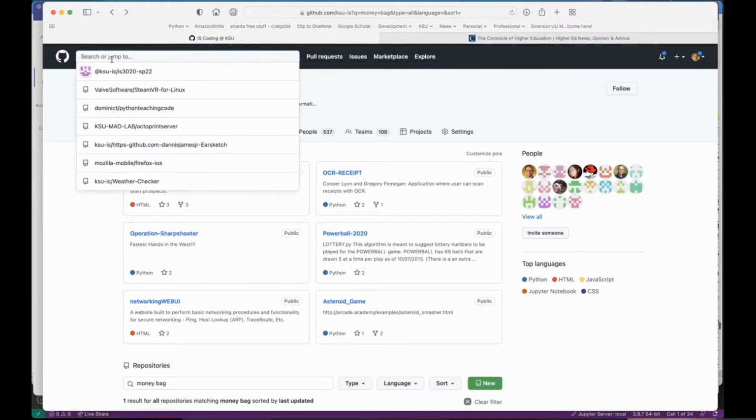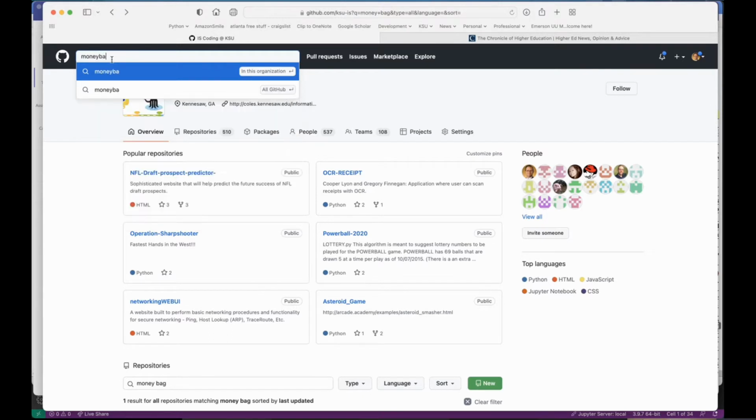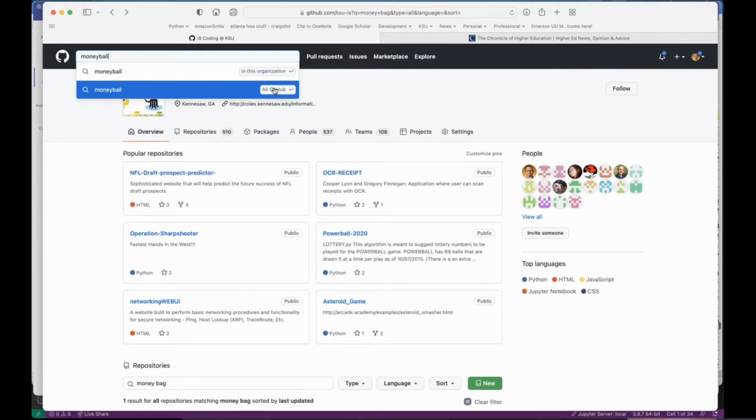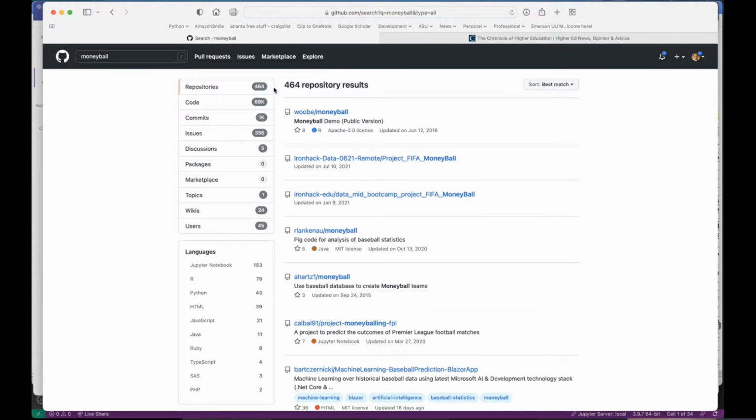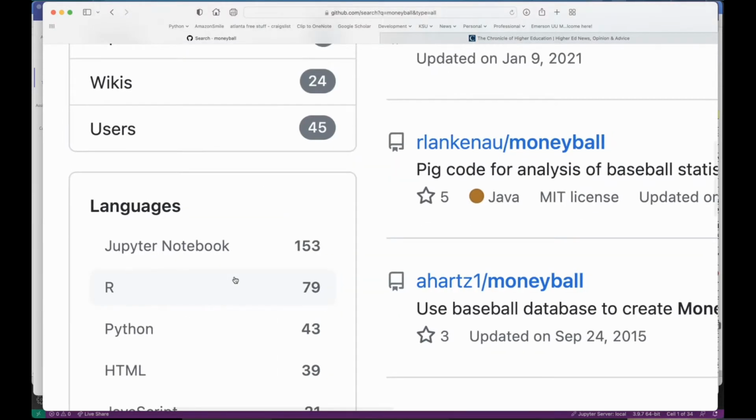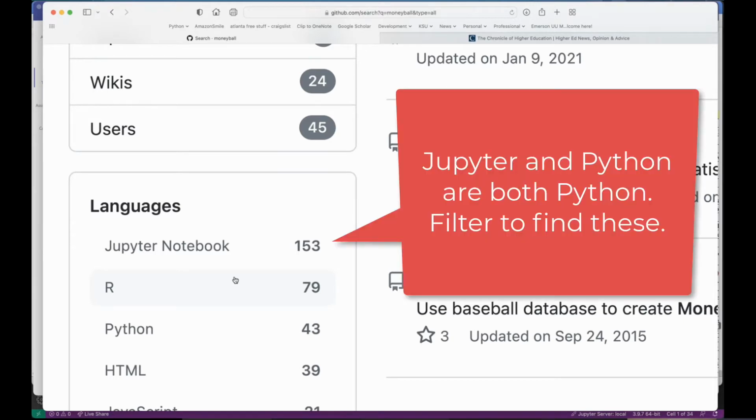Now I'm going to come up here to the big search, and I'm going to type Moneyball, and I'm going to search all of GitHub. And now I find about 500 repositories, 69,000 pieces of code relevant to this. And notice 153 of them are Jupyter notebooks, so languages, right? See this languages selection? It's factored by languages. This is important because we've only been learning Python. So don't get yourself something that's written in Java. You're gonna be hurting. But you could get something in a Jupyter notebook because that's Python too.